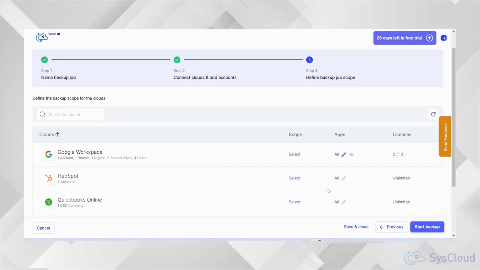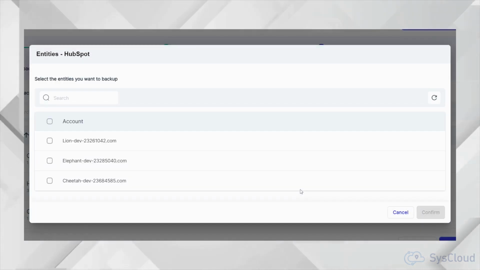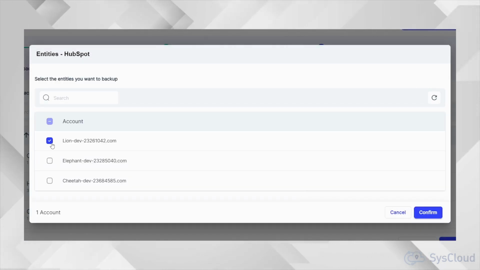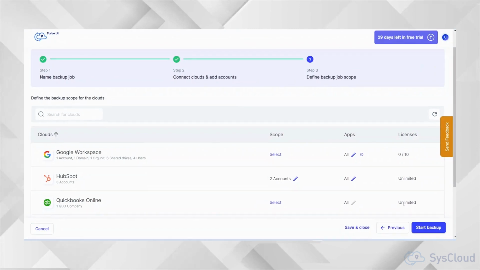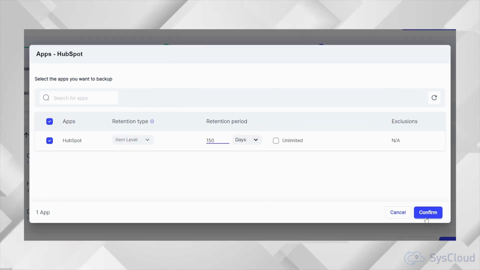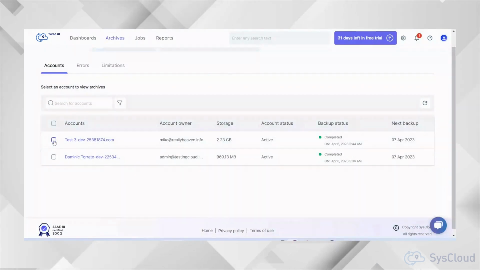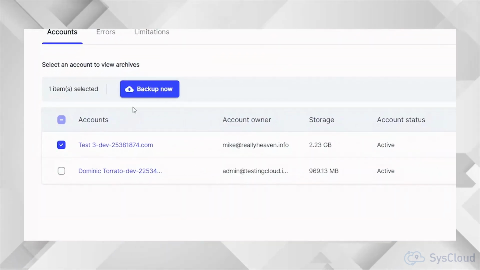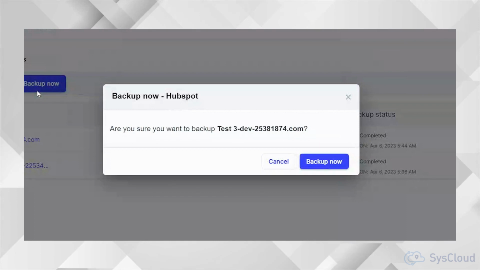You can securely connect your HubSpot accounts and define the retention period for your backup archives by creating a backup job. Once set up, the backup runs automatically every day. We also have an on-demand backup option in case you want to instantly run an incremental backup for a specific account.